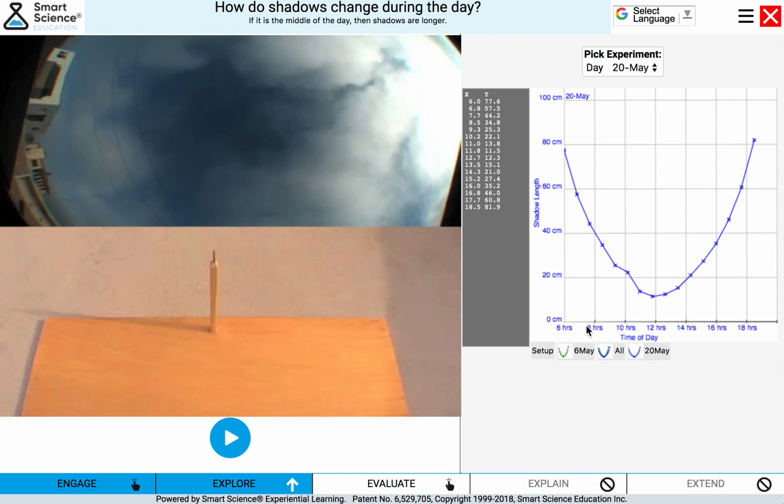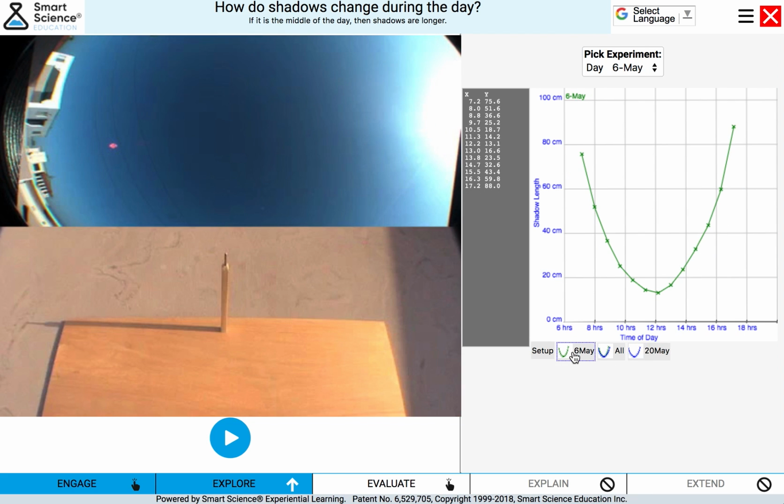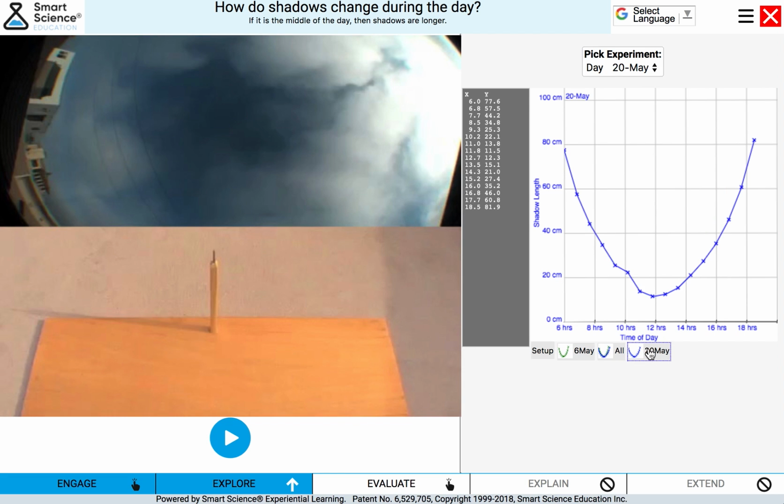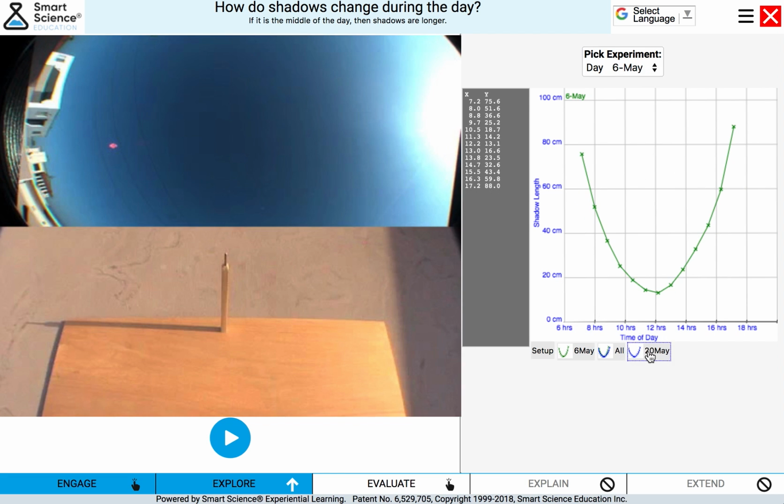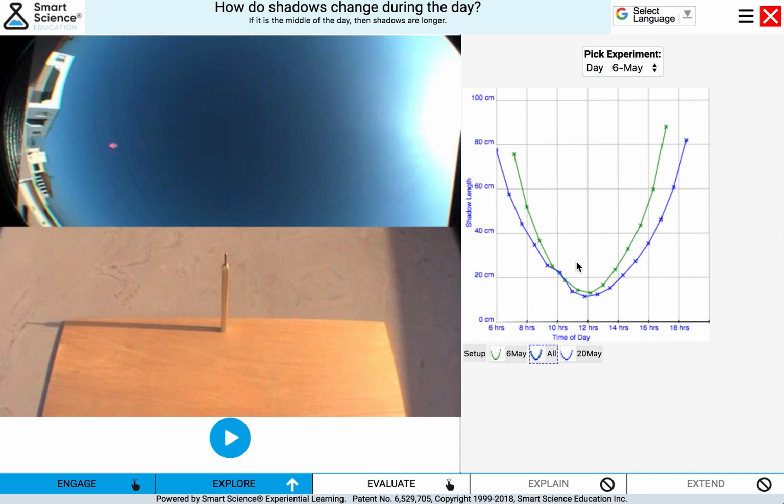Now here I've got a few graphs. Notice that I've got the 6th of May and the 20th of May. And also notice I can click between those just below where the graph is. I can also click an all button to superimpose those graphs. Start to notice if they look the same or different, if there's any changes when I move from day to day.